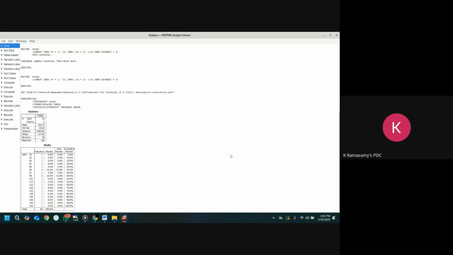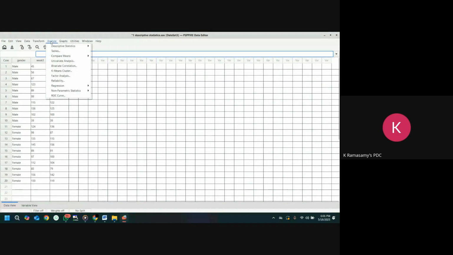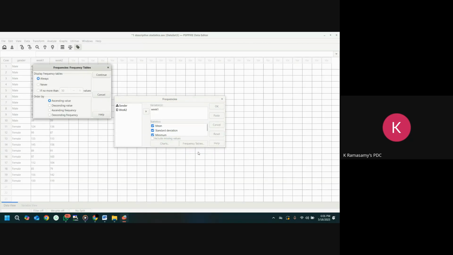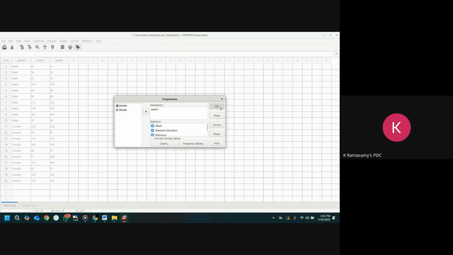So these descriptive statistics can be calculated easily. I'll just minimize this and go once again to Analyze, Descriptive Statistics. I click on Frequencies. I've selected week and all my requirements. Here, frequency table is there. Just click on this frequency table. It is already selected to always display frequency tables. In what way? Ascending value. If you want descending, you can go for descending value. I go for descending value. Click on Continue. You say okay.